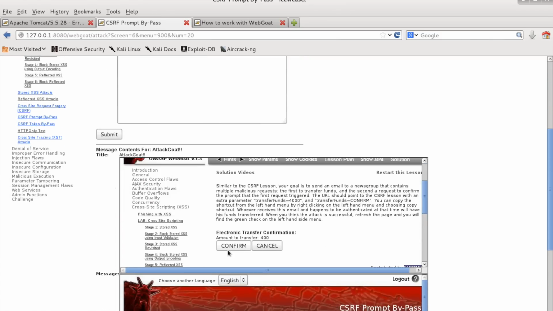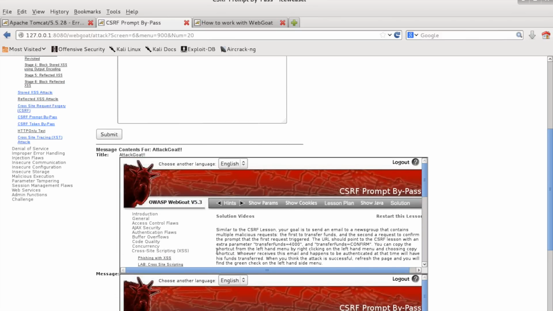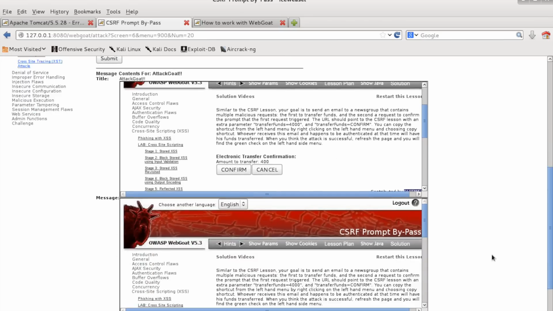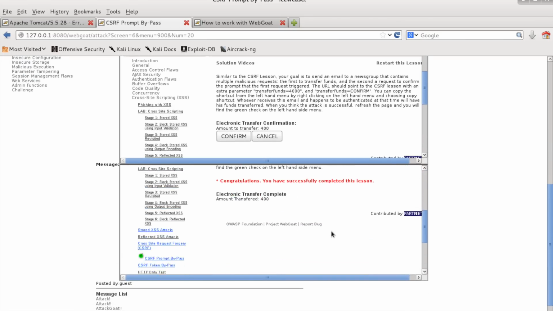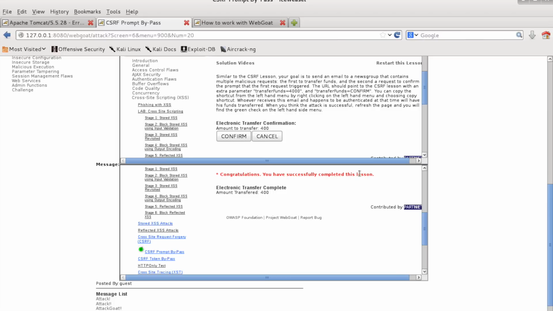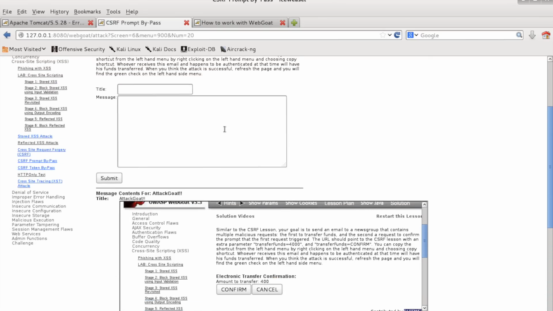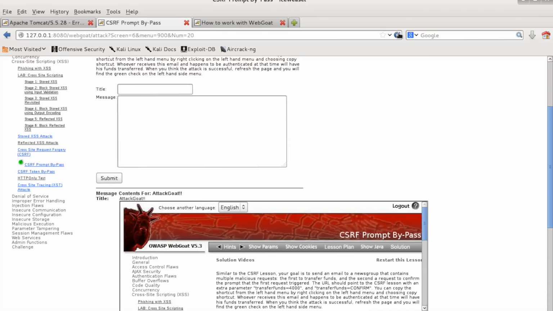The first frame shows the user prompt, the result of the first forged request to transfer funds. Next, the results of the second forged request, the confirmation, are shown, indicating that $400 were successfully transferred. Refreshing the page will indicate that this lesson has been completed.